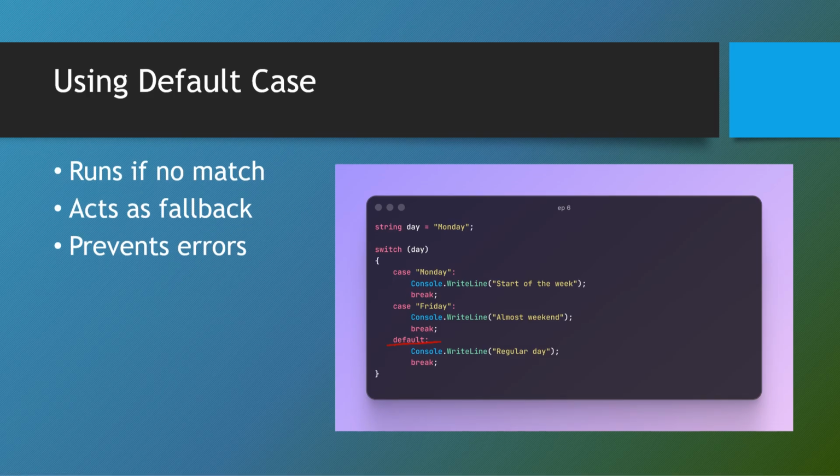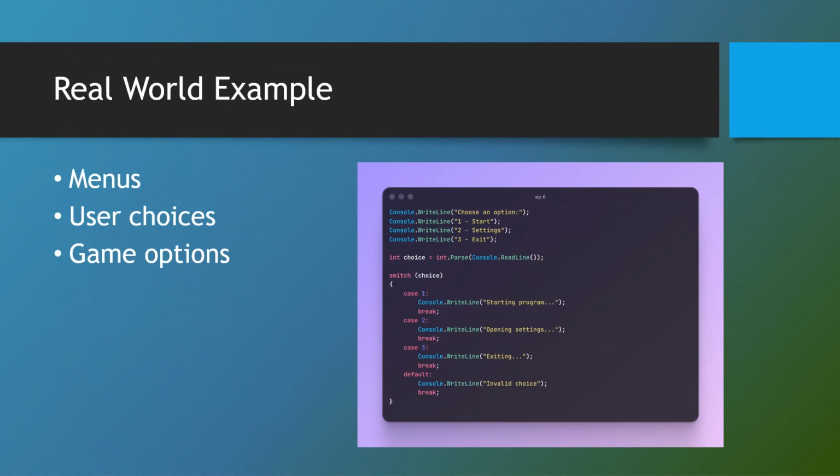Real-world example, menu selection. One of the most common uses of switch statements is menu systems. A program might display several options and wait for the user to choose one. Each choice maps directly to a specific action. Switch statements make this logic very clear because each option is separated and easy to follow. This is exactly how many real applications handle user input.